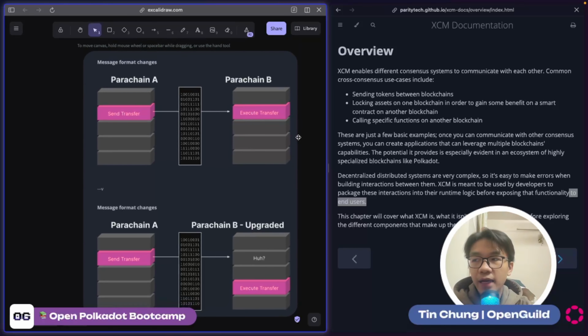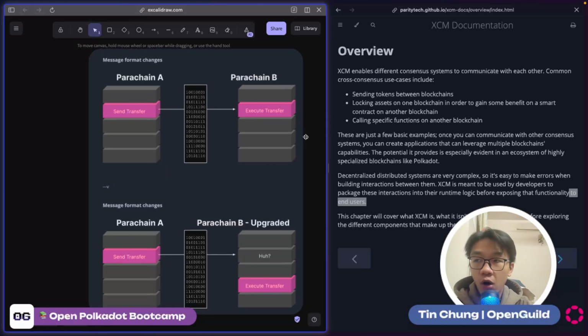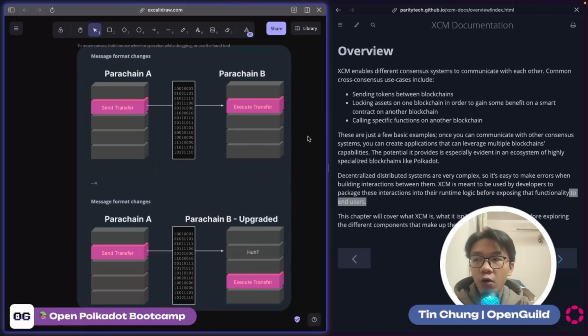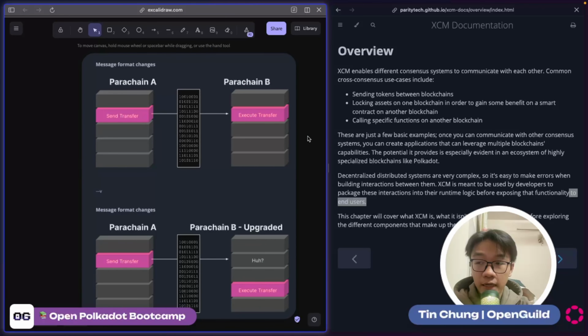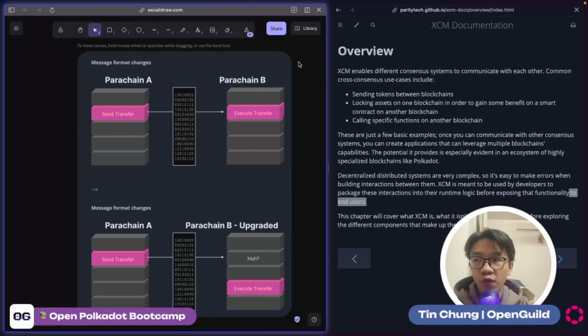The reason behind that is every blockchain, especially application-specific blockchains like Polkadot parachains, has its own use case, and sometimes they update and make changes to the transaction format, and not every parachain is going to have the same transaction format over time.